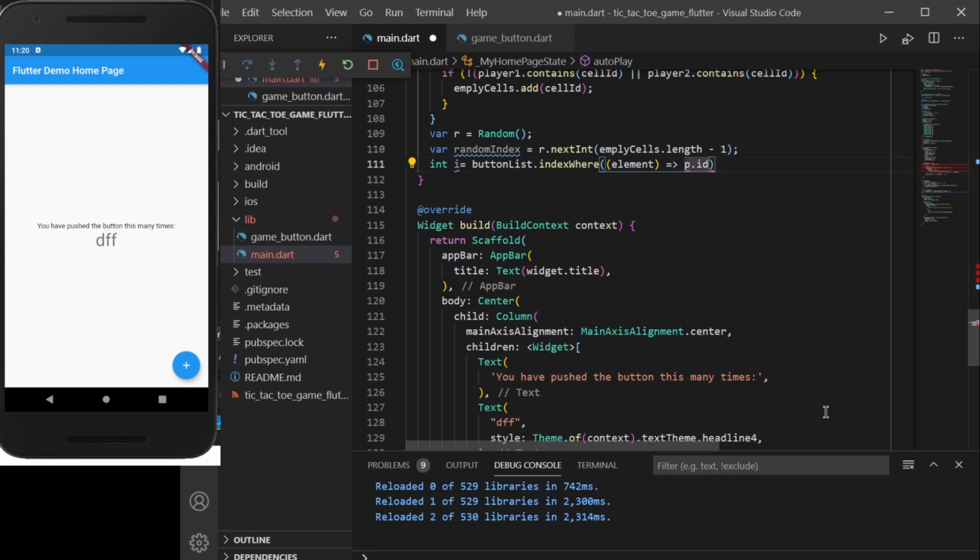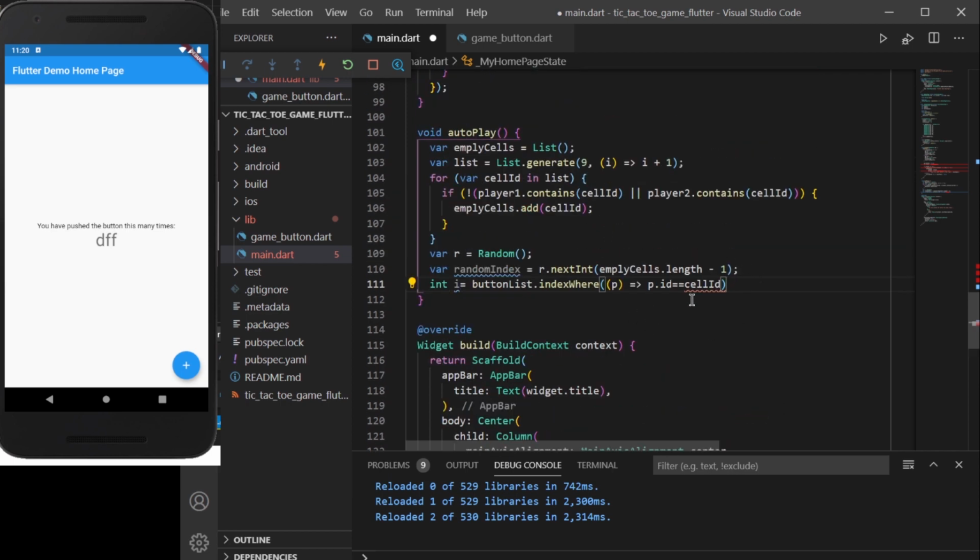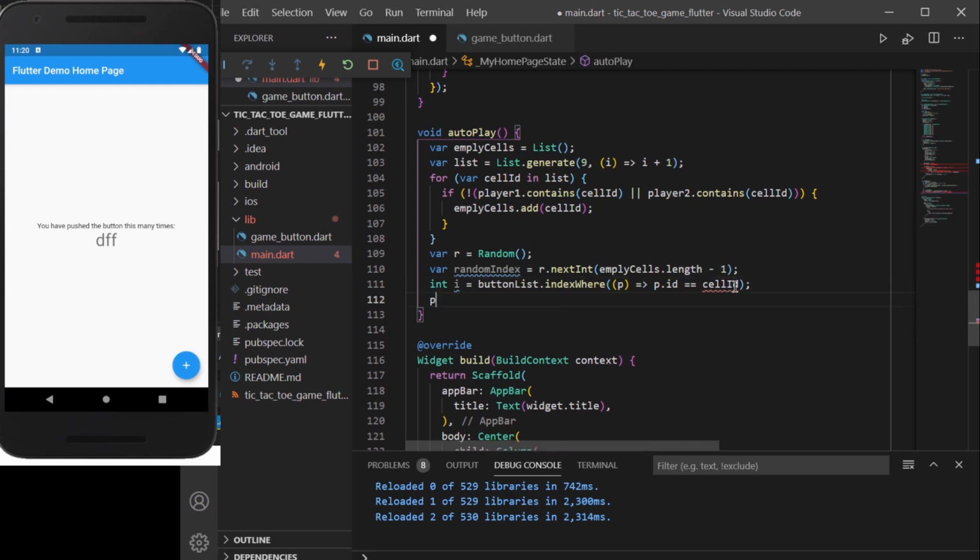I'll set this element to p, and I'll check if it is equals to cellID, and it will be returning the value if this condition is set to true. And we'll be playing the game if this condition is set to true.